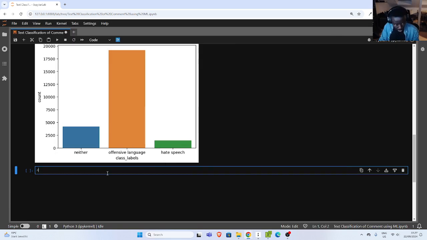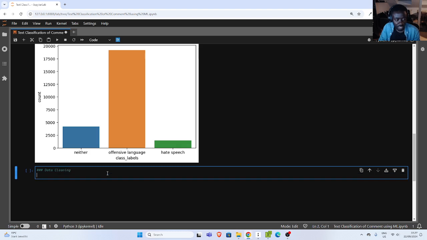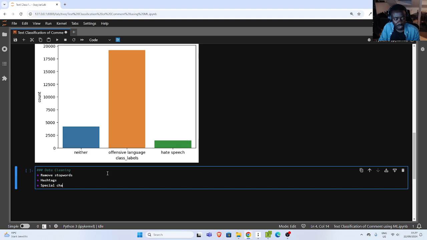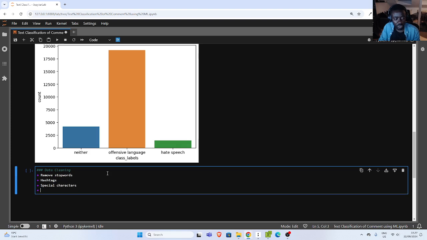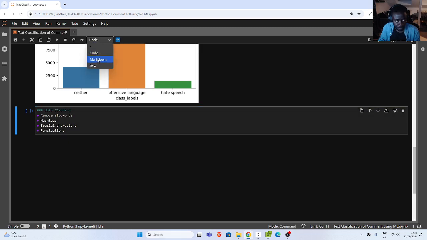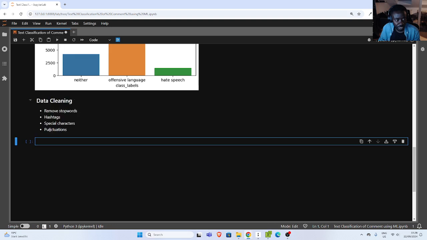So before we undersample, let's do our data cleaning first. And in this data cleaning, first we will just remove stopwords, and then we remove all the hashtags, all the unnecessary characters, special characters, and then we also want to remove punctuations, right? There's a nice library that we can use to help us with that, which is called JCharisTech. That comes with all of them already in bulk. So let's start with it.